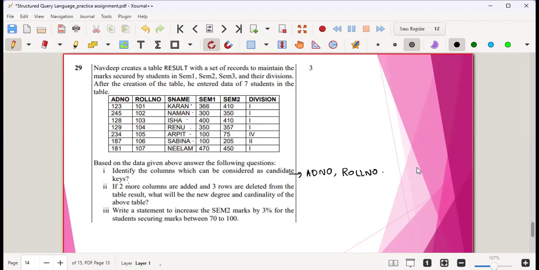If two more columns are added, you already have 1, 2, 3, 4, 5, 6. So you're adding two more columns, and the new degree is going to be the old plus 2, which is 8. And cardinality, there are going to be 1, 2, 3, 4, 5, 6, 7, and you are deleting 3 rows. So 4 is the new cardinality of the table.